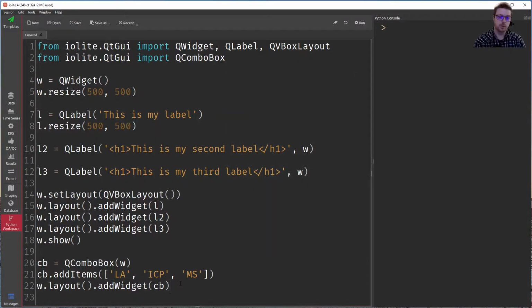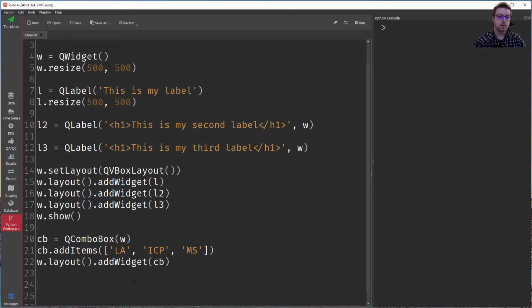So if we want to respond to that, we can use signals. So we can do cb.textActivated, which is a signal of a QComboBox, and we can then call connect on that. Now here we can specify a function or a lambda, and for simplicity I'm just going to do a lambda for now. Basically just an inline function, so this is telling it that when we activate a different text entry in the combo box, it's going to print the name of it.